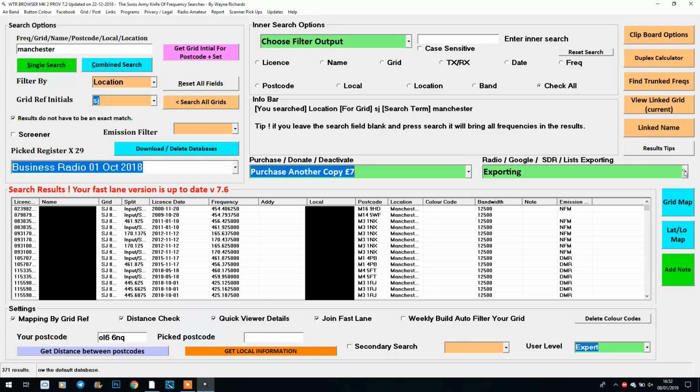We've got exporting here, but I'm going to show you that in a little while. That's a really powerful tool and makes a great feature on this software.